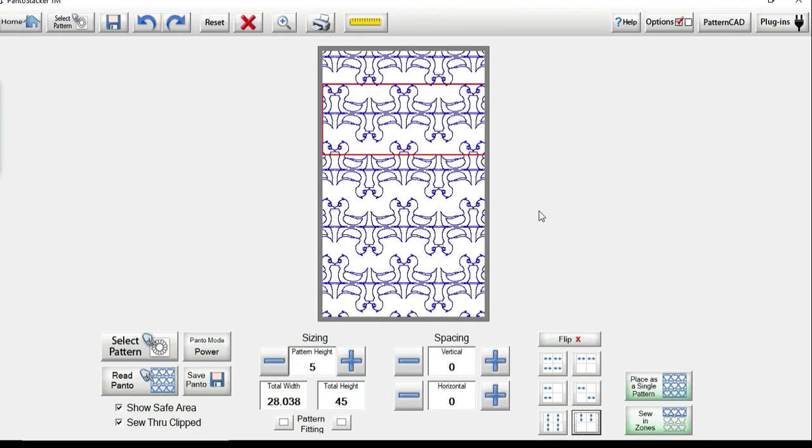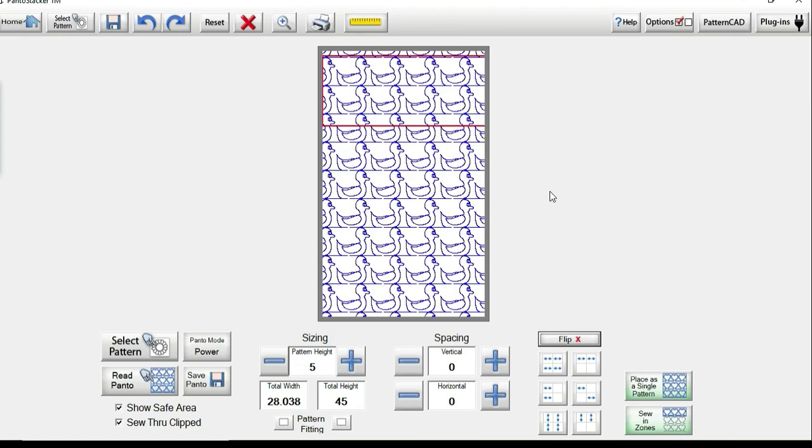So PowerPanto is supposed to be very fast, but you can spend a lot of time playing here. When you're ready to go back to it being the design you brought in, if none of those are what you're looking for, then you just click on the flip and the red X, and it takes you back to the design. And now you can see the red line that's reflecting what your safe area is.